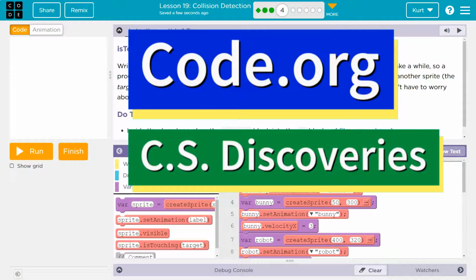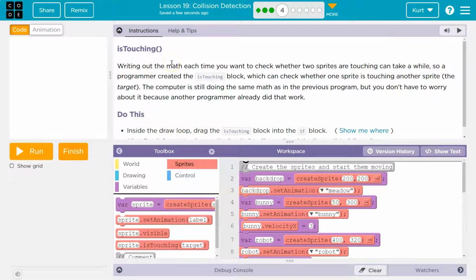This is code.org. Let's see what we're working on. Is touching. Writing out the math each time you want to check two sprites are touching can take a while.